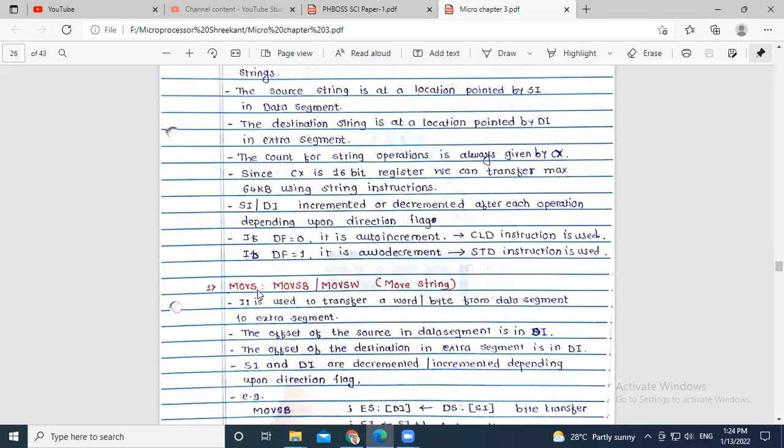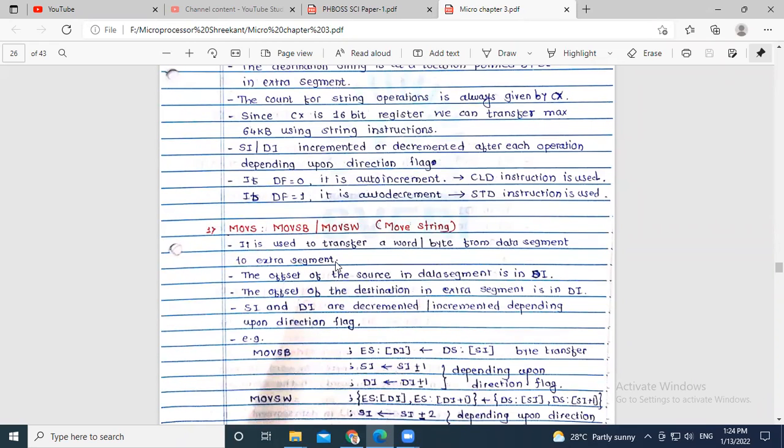Today the first one I have taken is MOVS. MOVSB and MOVSW we also have to take. Move in the sense of moving the string data. What it will do is transfer. Am I audible? My screen is visible to everyone, right? Yes, sir. Okay. So the move string instruction is used to transfer a word or a byte from a data segment to an extra segment.